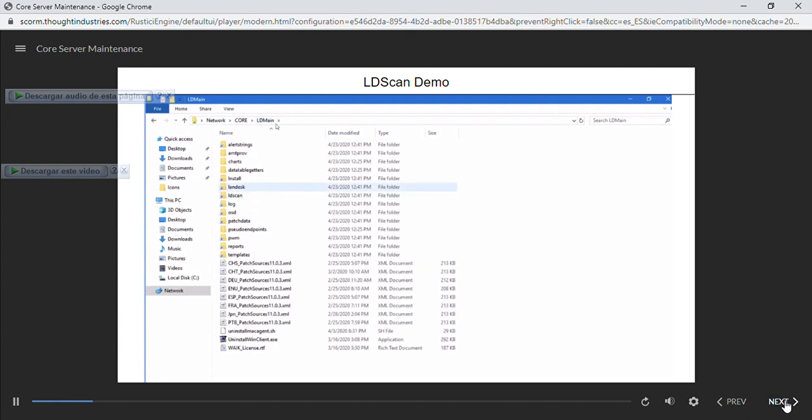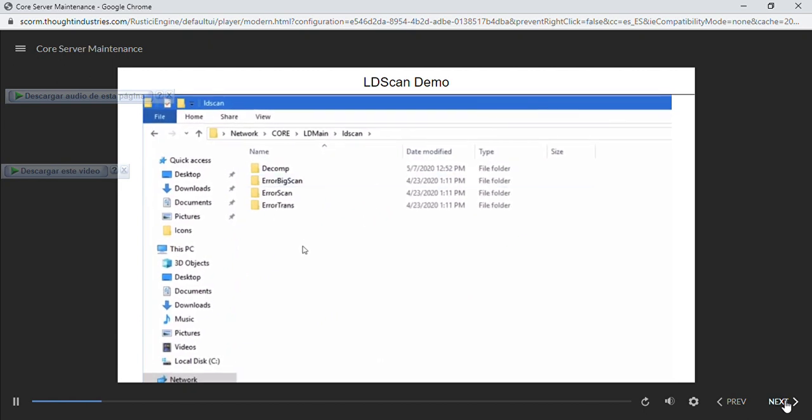In this share is the LD scan folder. And when I get into the LD scan folder, this is where inventory scans are coming into the system that are going to be processed. Now, if I was a person managing this core server, then I would want to check this area on a regular basis. We want to verify and make sure that scans aren't backing up in this particular area. We want to make sure that they're being processed and this LD scan folder is being cleared out.